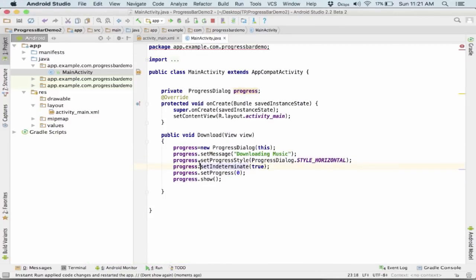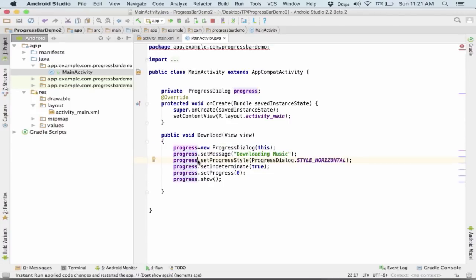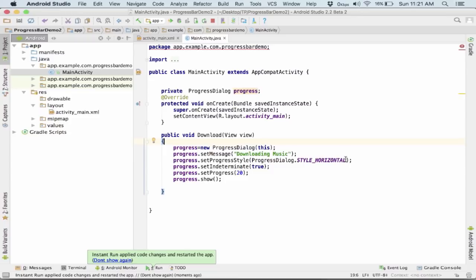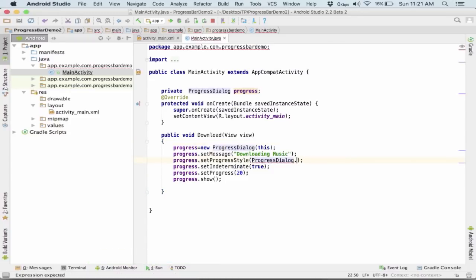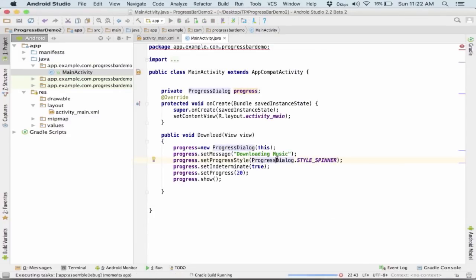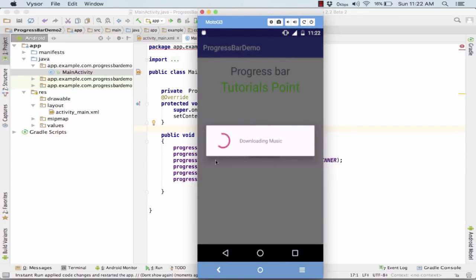You can even control this progress bar using threads, as I already explained to you. That would be the component of controlling the progress bar. That would be a different concept altogether. Let me try and change the style. Let me run this one. Now let me see how it works. I click this one and I'm able to see the downloading music in the spinner format.